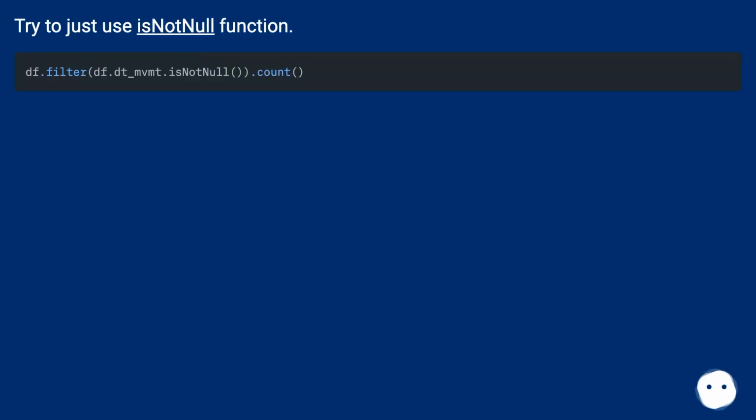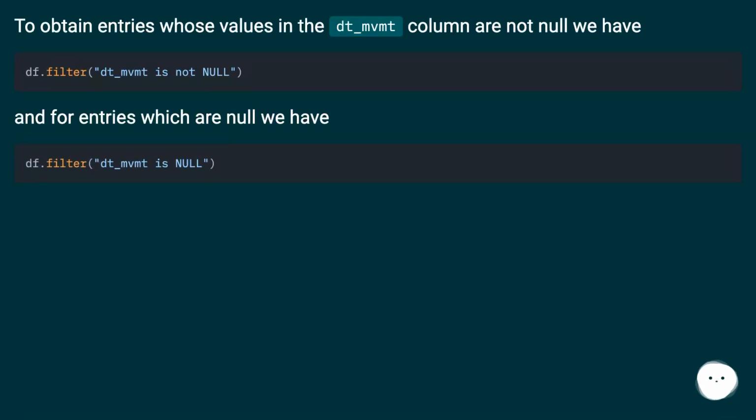Try to just use the isNotNull function. To obtain entries whose values in the dt_mvmt column are not null we have this. And for entries which are null we have this.